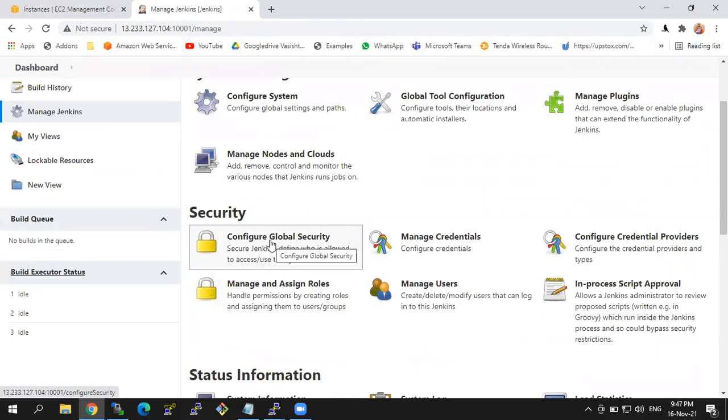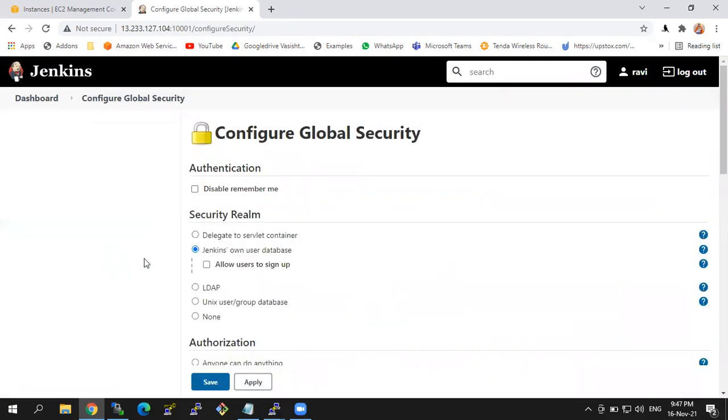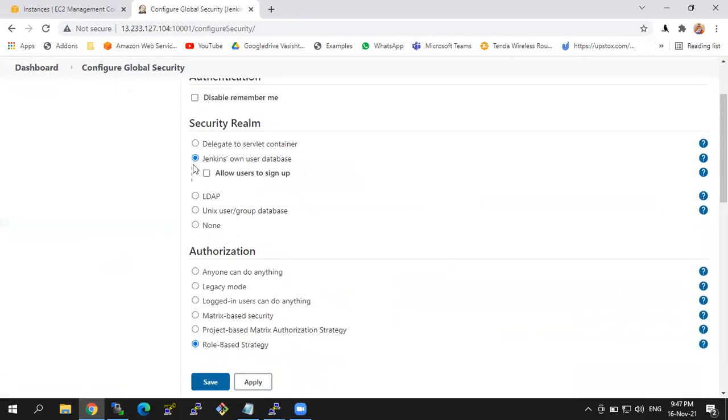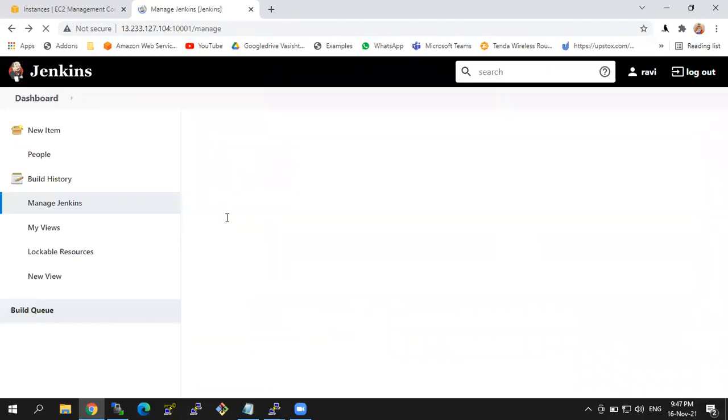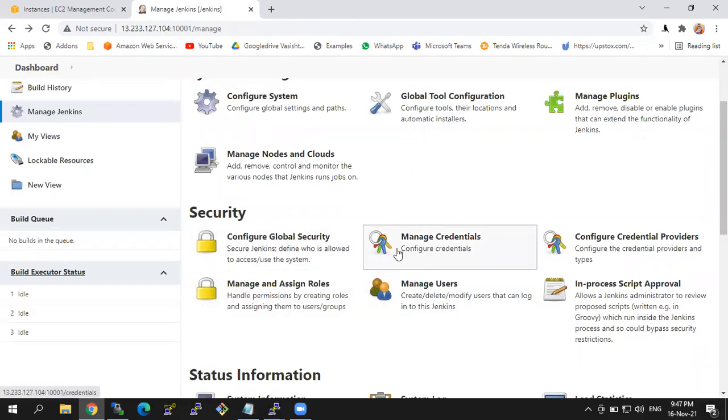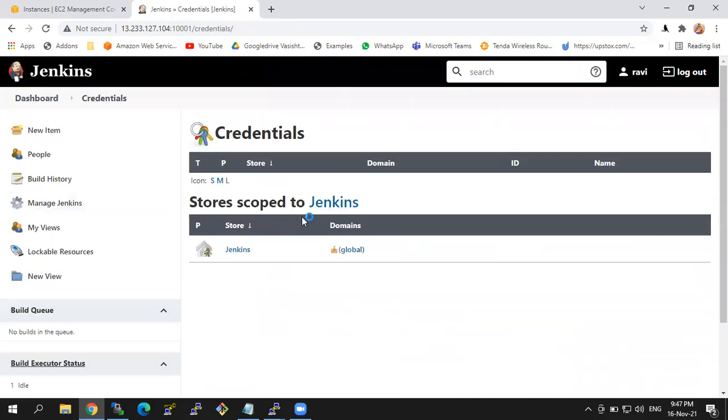Okay, so practice very carefully about this configure global security, because somewhat it is difficult to work with. So after this, manage credentials. So hope you have seen.